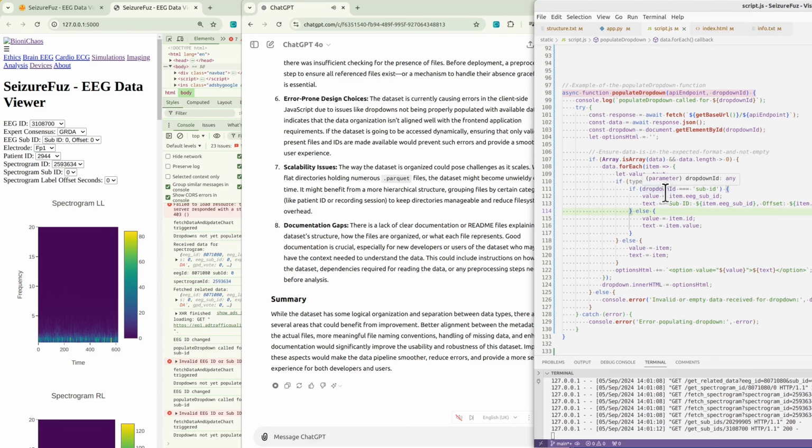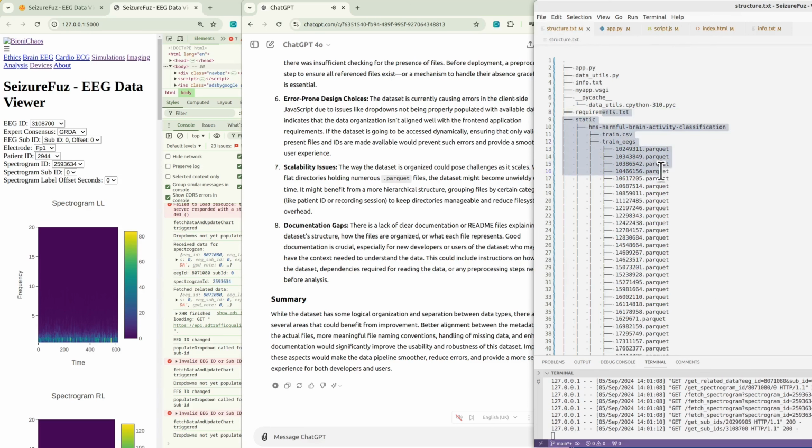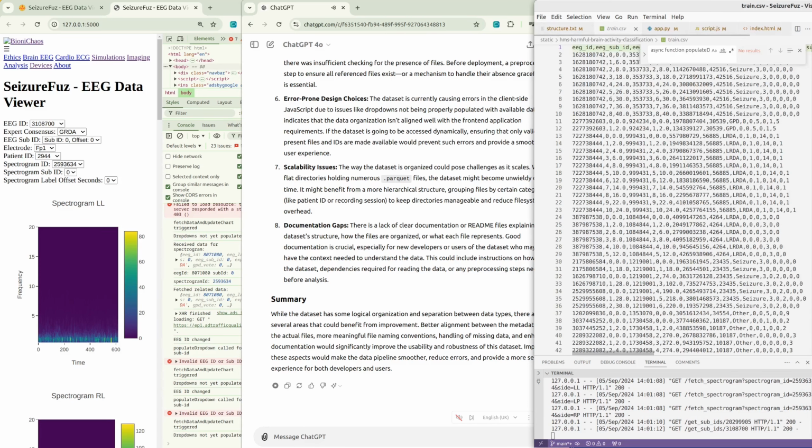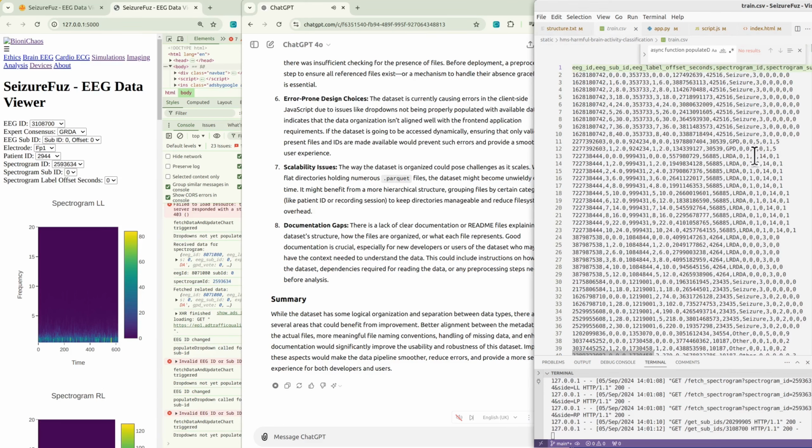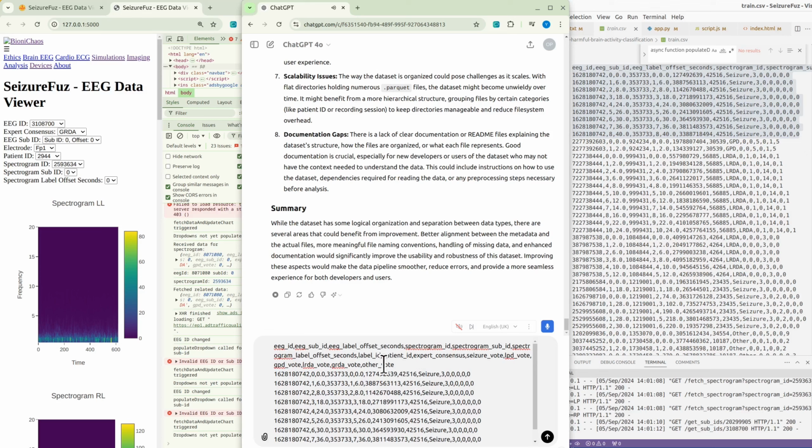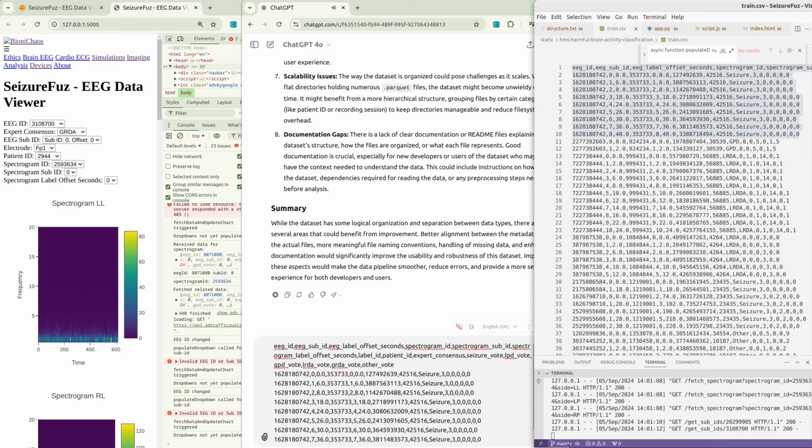Let's dive into a critique of the dataset's organization based on the information you've provided and the structure we've been working with. The dataset is neatly divided into two main types: train EEGs for EEG data and train spectrograms for spectrogram data, which is a good start. This separation allows for focused operations on specific types of data without confusion. However, a more descriptive naming convention or folder hierarchy could enhance clarity. For example, adding subfolders by electrode or patient could make it easier to locate specific data subsets.